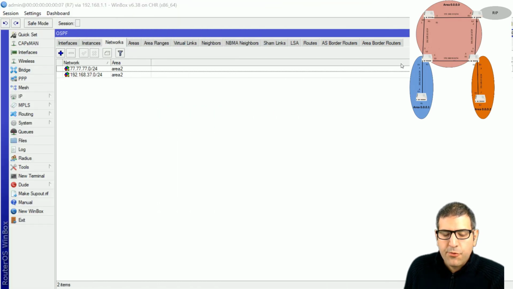So this way we have already configured OSPF on all our network diagram here using the multiple areas. So we configure the routers which are inside the backbone area and also the routers which are between the backbone and the other areas. And also we have configured the OSPF on the routers which are inside the other areas.